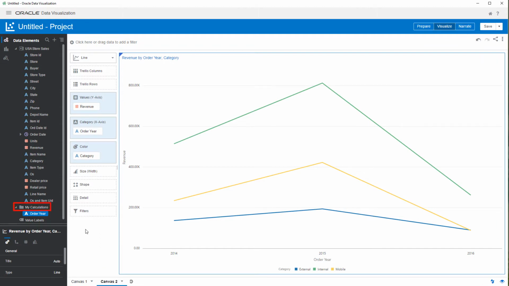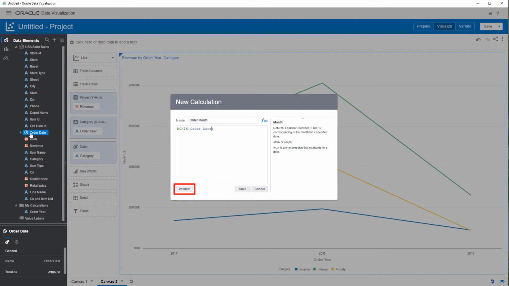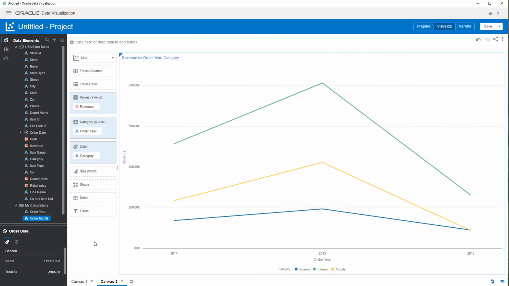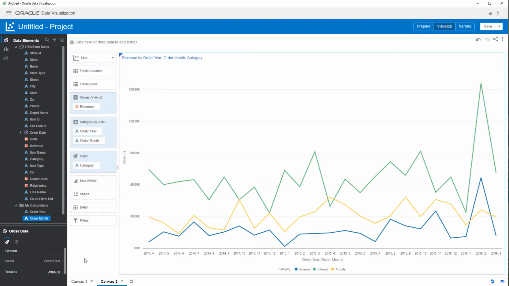Delve deeper into the exploration by creating a second calculation for revenue, except this time use the month variable. Validate and save the calculation. Add the new month calculation to explore its impact on revenue. It looks like your initial conclusion was incorrect.